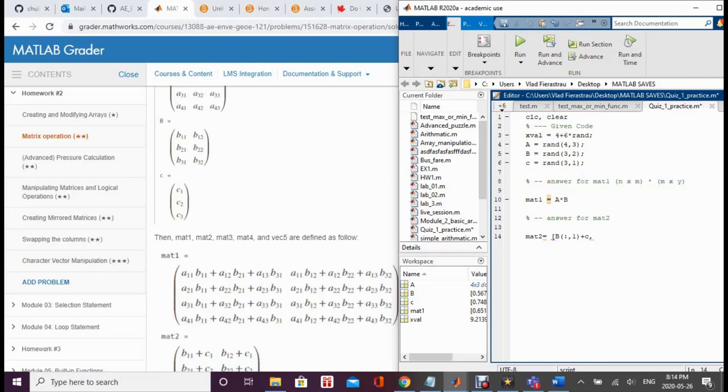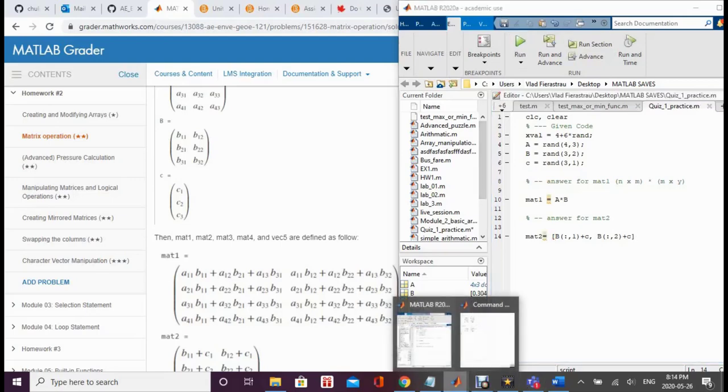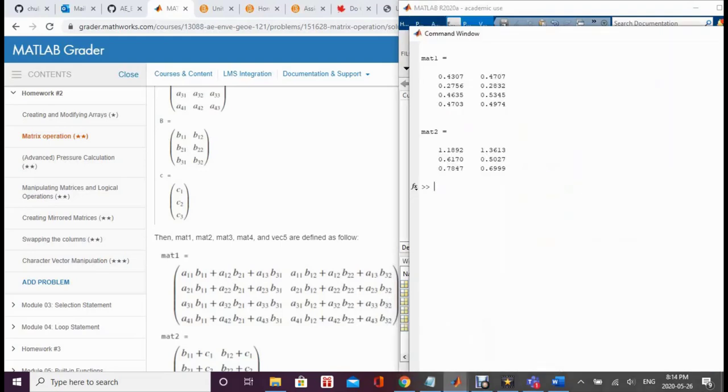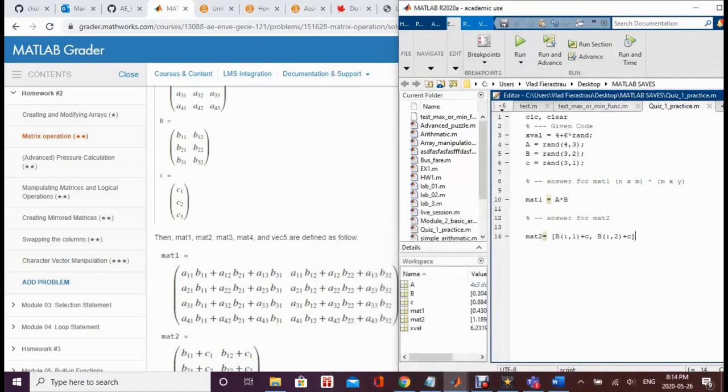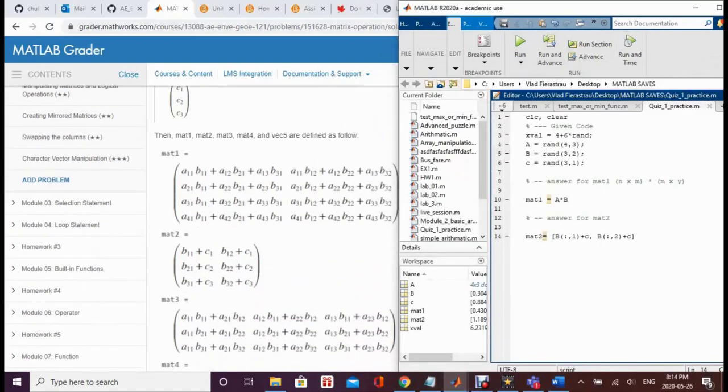And you can actually put a space after that if you want. That's just the way I write my code, but you guys can do your way. And then I'm going to do B, all the rows, and then the second column. And then I'm also going to add that to C. There. And then if we look at our command window, we should also get a 3x2 matrix. Yep. Okay, so I've just confirmed that my matrix dimensions align. Great. Now let's move on to the next question.